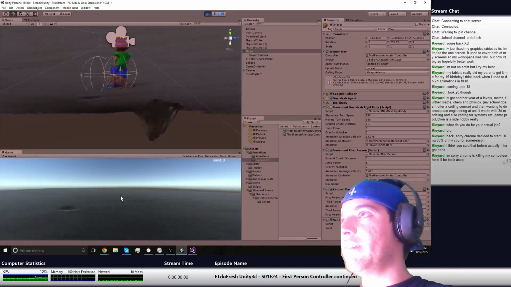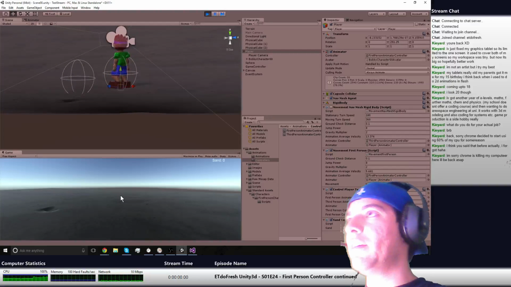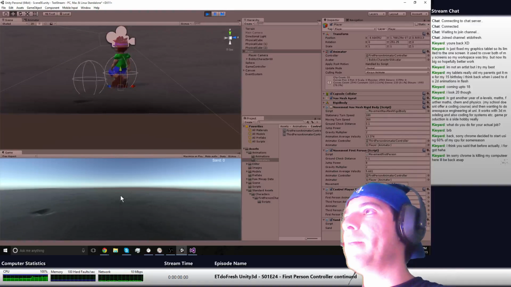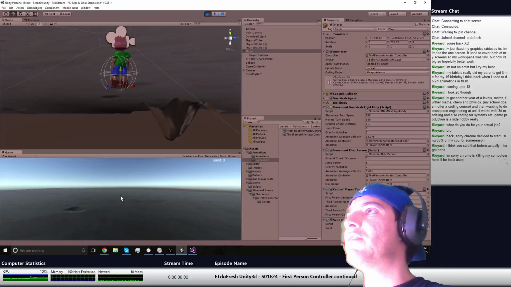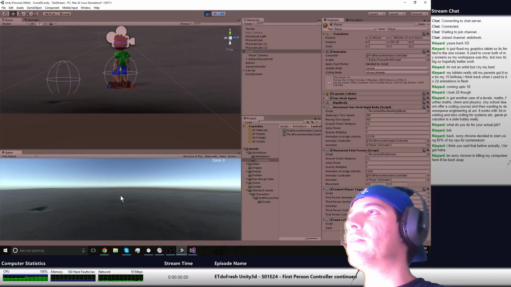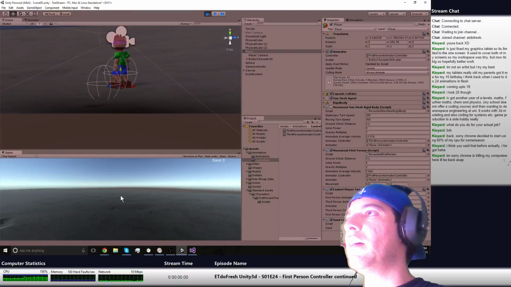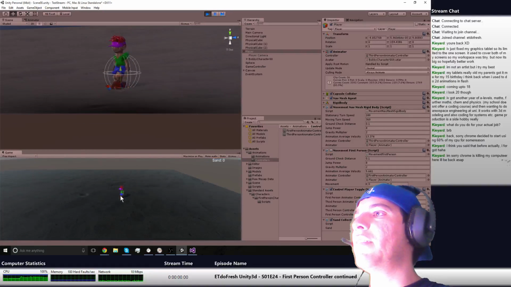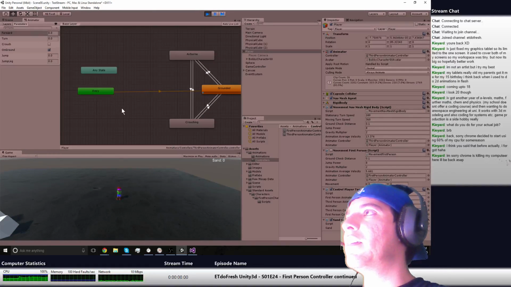Strafing left, strafing right, forward, backwards, walking forward, walking backwards, strafing left, strafing right, and then crouch is not working. Control, what's the other one? Jump is not really working. So let's figure out why those things aren't working.